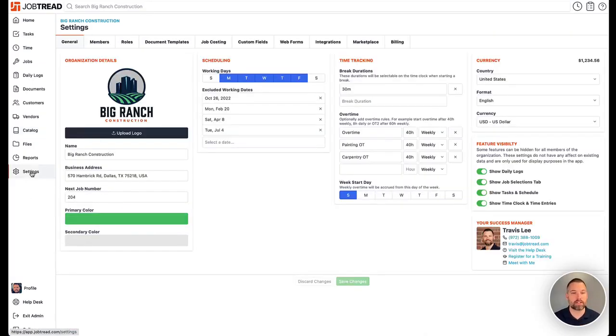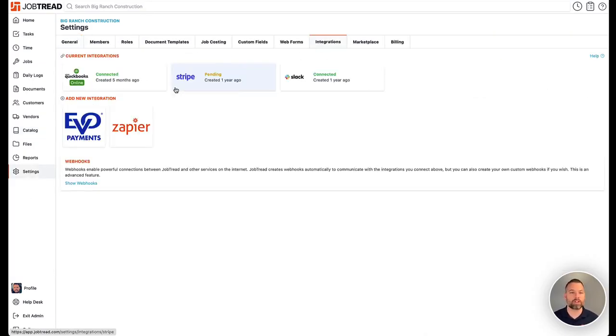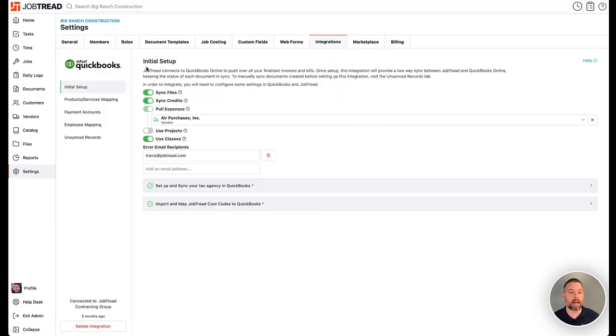If we go into settings and we go into our integrations, when you first turn this on, it's going to ask you to connect. That's a basic sign-in, very simple. But when you do, you'll see something like this. And these settings right here are the ones you'll want to look at off the bat. Some of these are very, very simple. So sync files. Do you want the files uploaded to invoices, bills to be sent to QuickBooks and vice versa? I think it's a no-brainer.